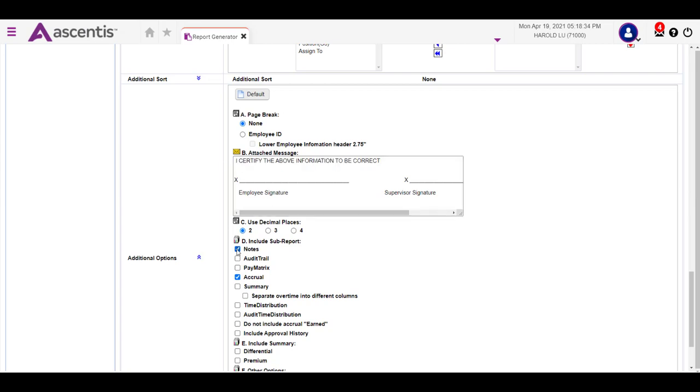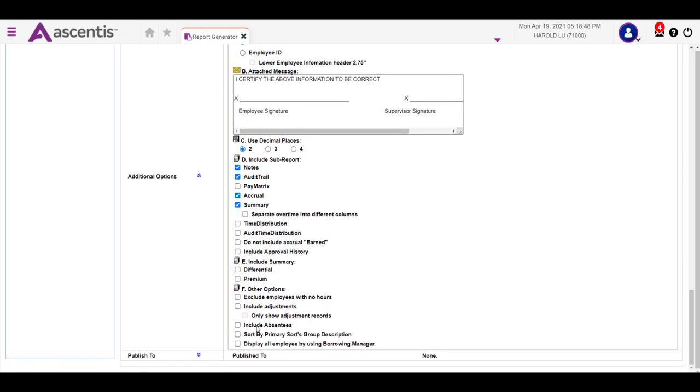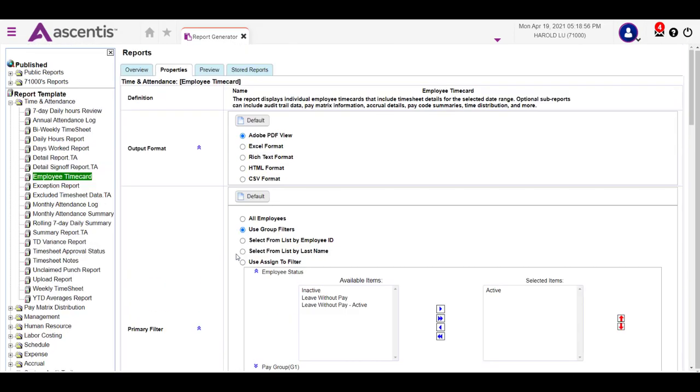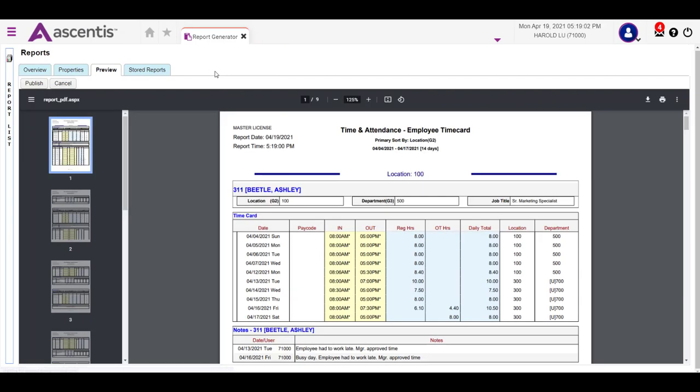Next, do I want to include any notes that were added to the timesheets? Do I want to see the audit trail, accrual information, summary totals? If there is anything else that you would like to see, simply place a check mark. Let's go to the top of the page and preview the report. This is what the time card report looks like. The primary sort is by location.